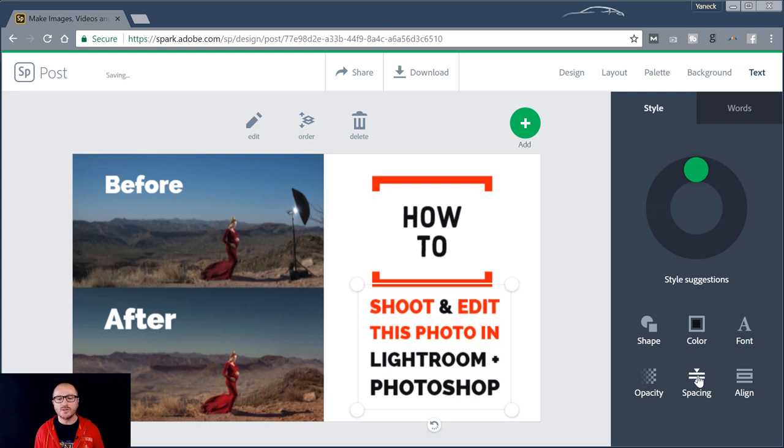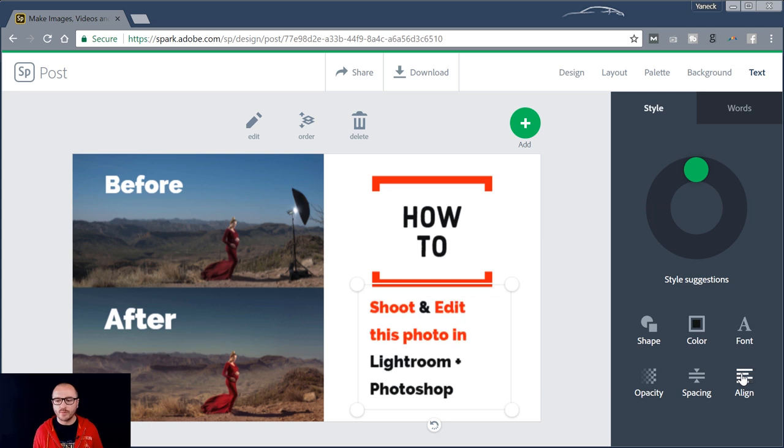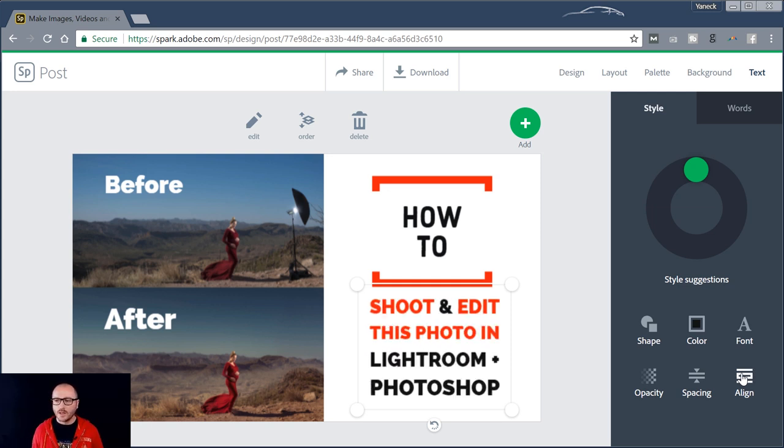And this is what is cool about Spark. It's all about simplicity. Again, by clicking on the spacing, it just rotates through different spacing options. And the same with the alignment. You can do left, right, center, or fill.